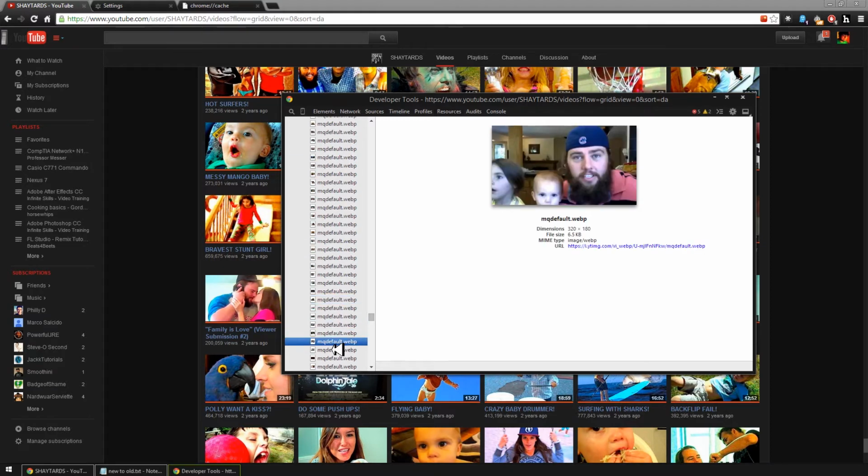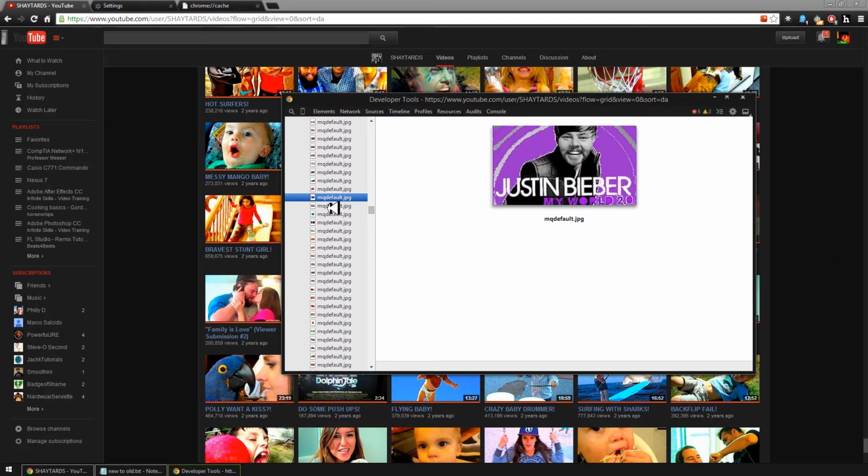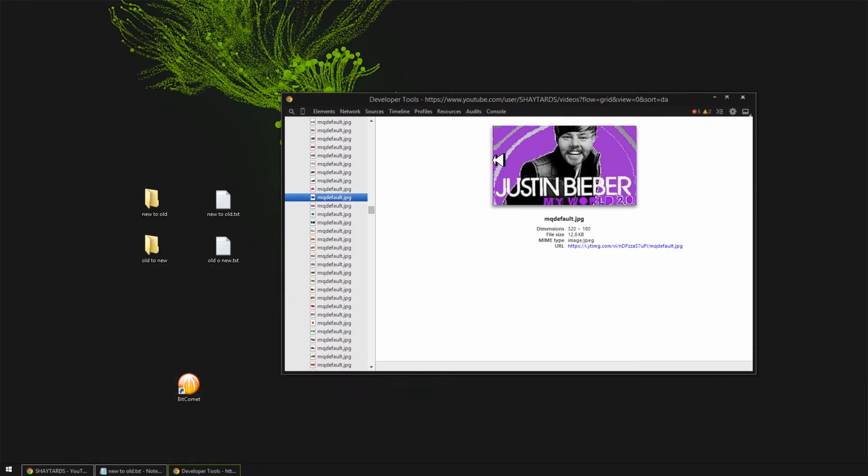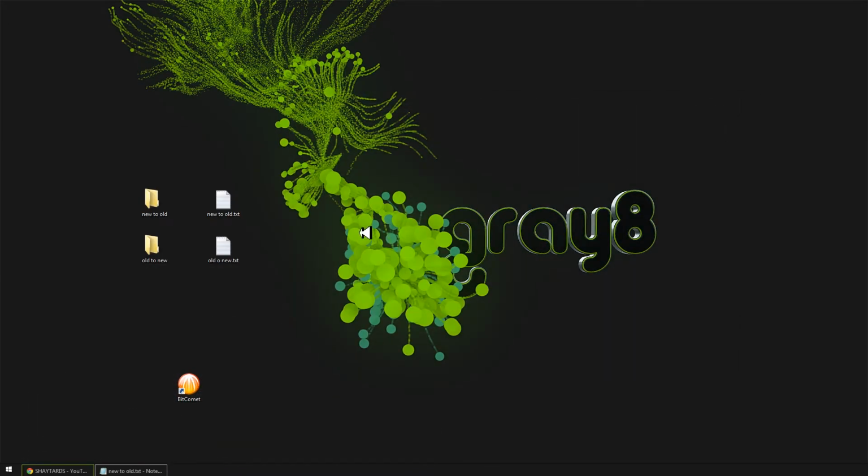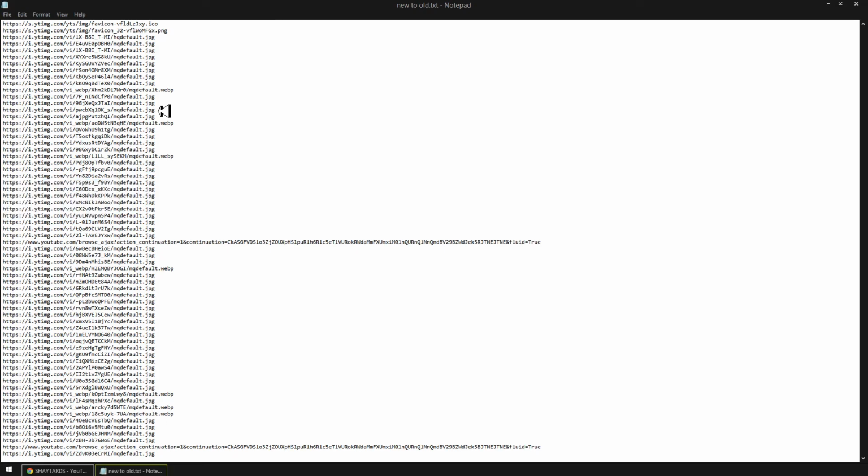So now we know what the thumbnails are, and as you see here on the URL, i.ytimg.com, blah blah blah, and then mqdefault.webp. So just keep that in mind because that's what we're going to be needing to look at in the text file. As we see here, it's essentially the same thing but mqdefault.jpg. So let's go back to that text document. We can go ahead and close out of developer tools. And as you see here, these are .jpegs and then these are .webps, and as you see up top, you got this PNG and this .ico.